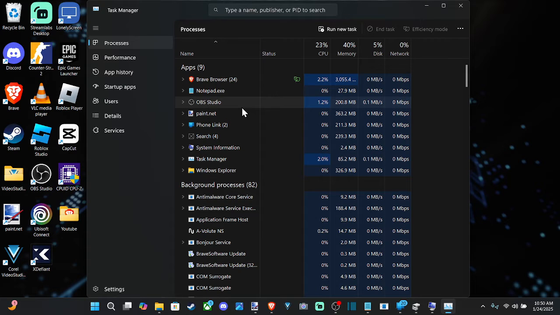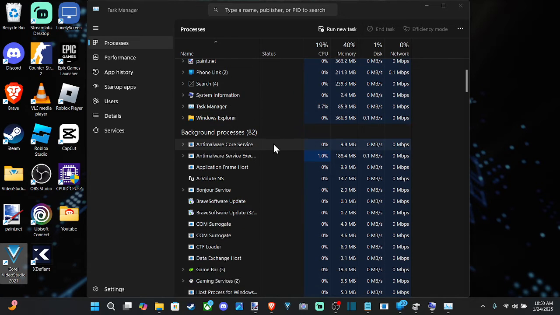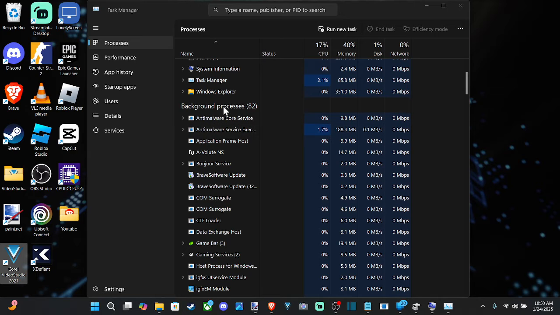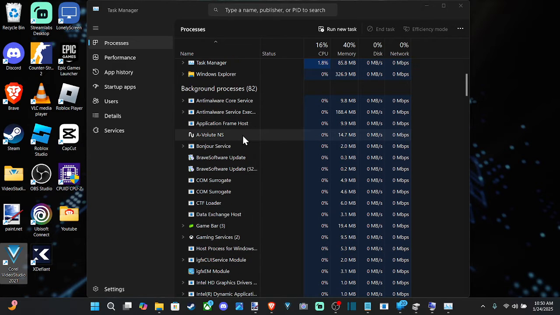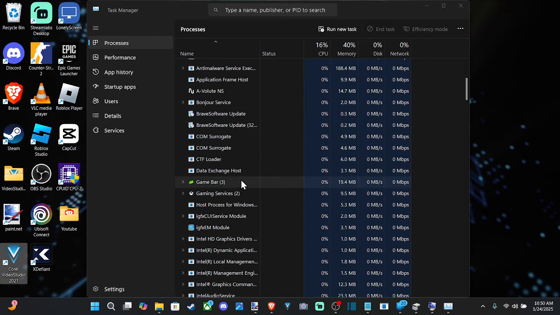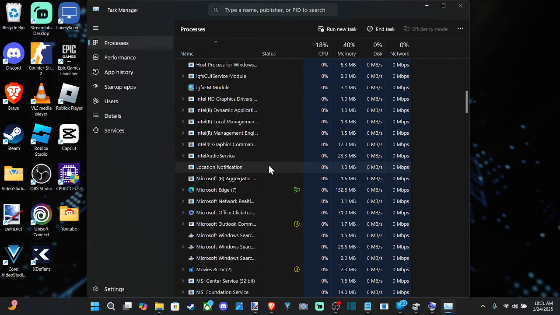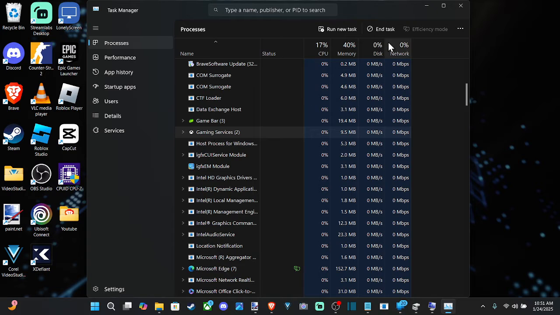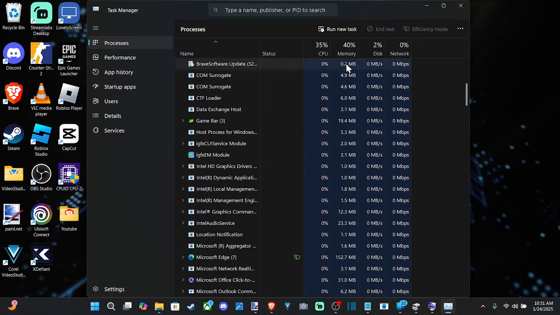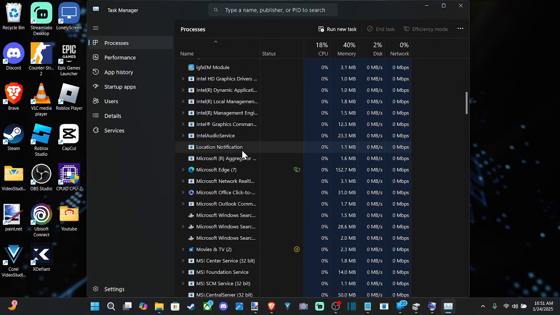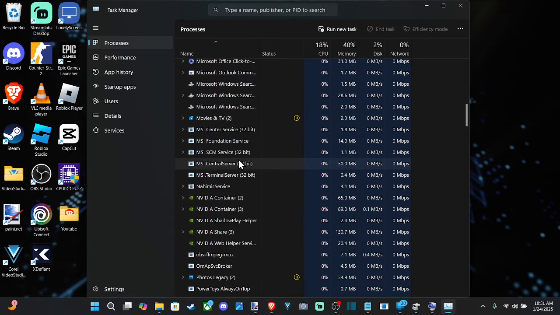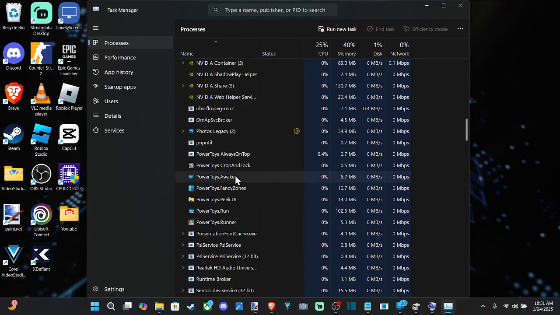So I have the issue with Corel Video Studio, this application down here. And when I close it, it's still open in the background processes. So make sure you go under background processes to see if you have the application listed under here as well. So maybe it's gaming services, the Xbox game bar or whatever. Just go under the background processes too and try ending it under there as well. And most of the times you can just relaunch it and it should work.